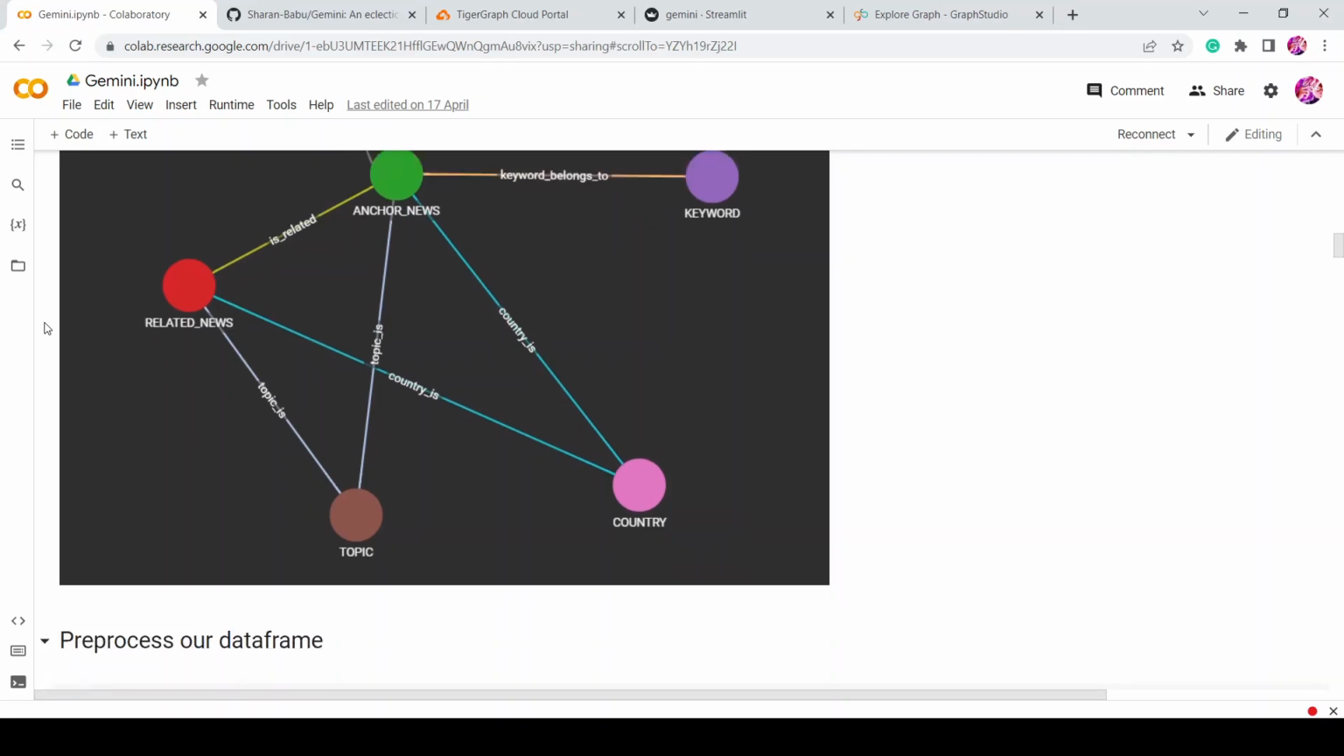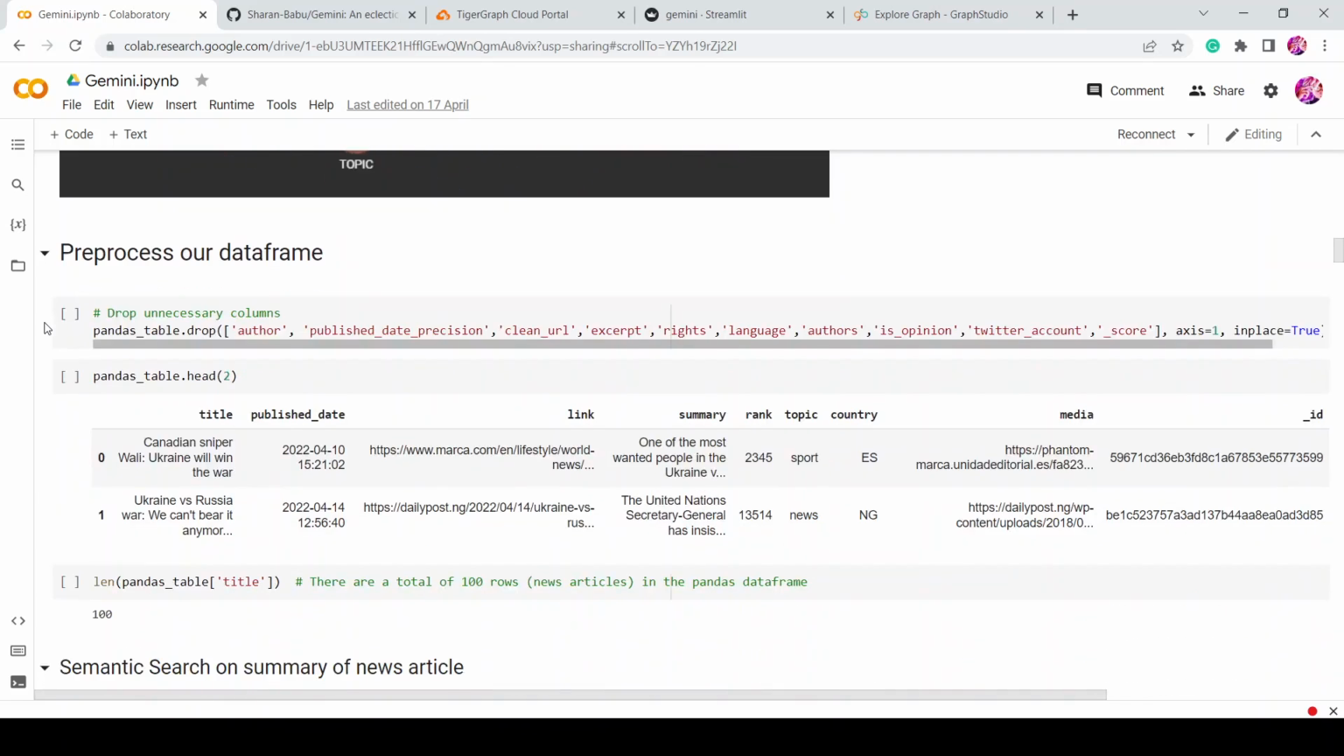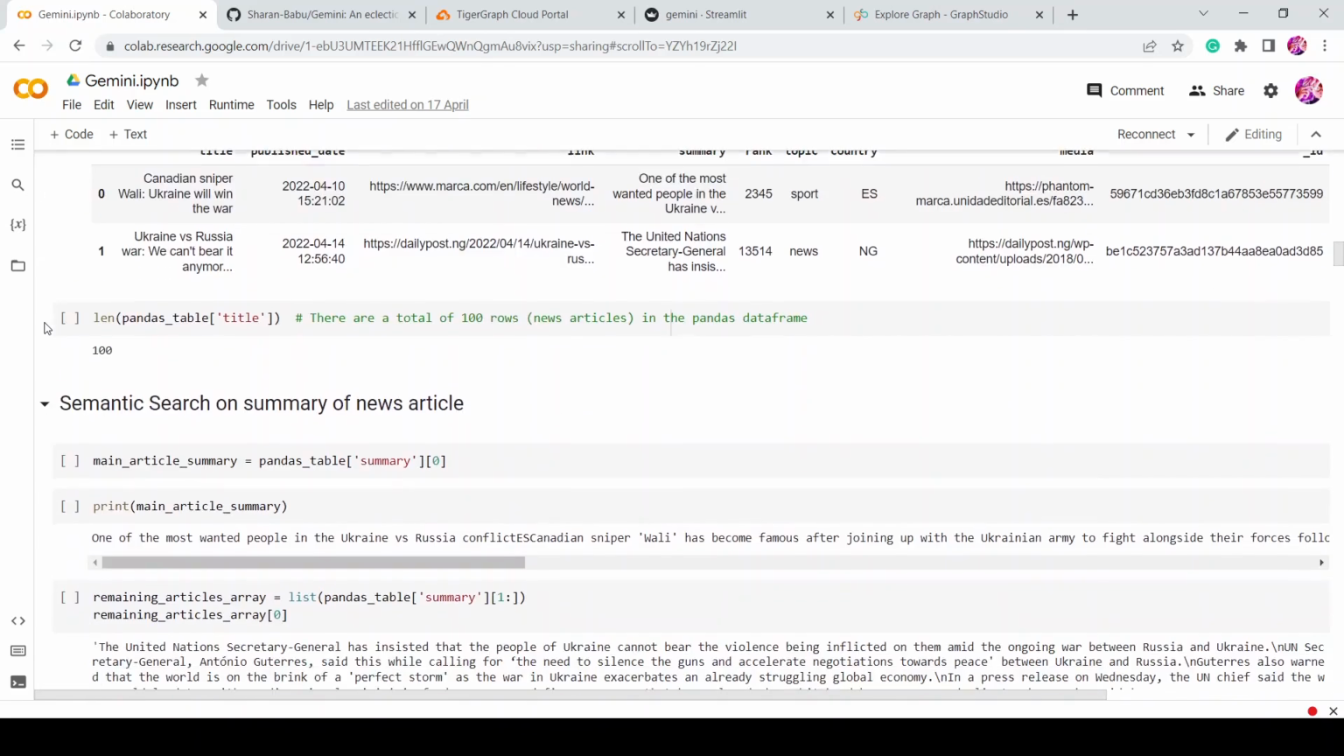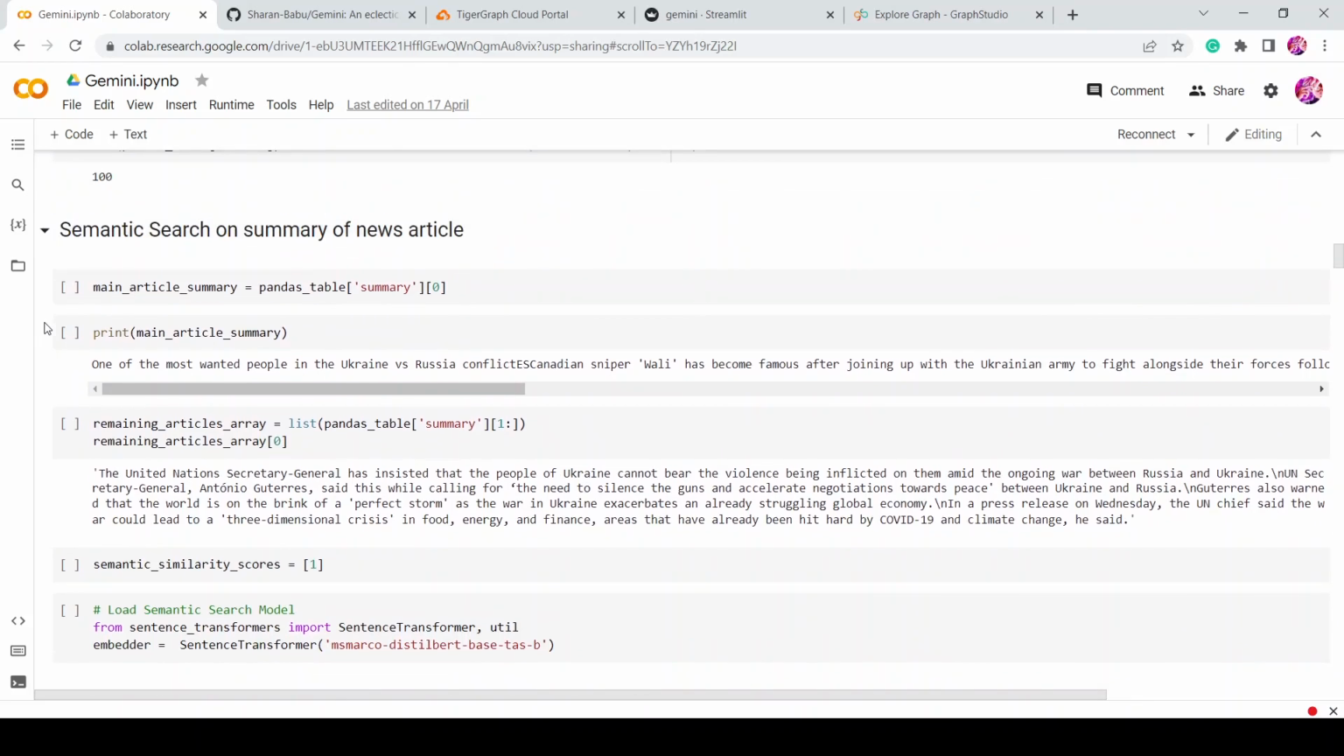We are now going to enrich our dataset with useful additional information using three NLP models. The first one is semantic search, being used on the summaries of news articles to determine how close or similar two news articles are. This will determine whether a news article is an anchor news, that is, a hypernode, or simply a related news to an already existing hypernode.